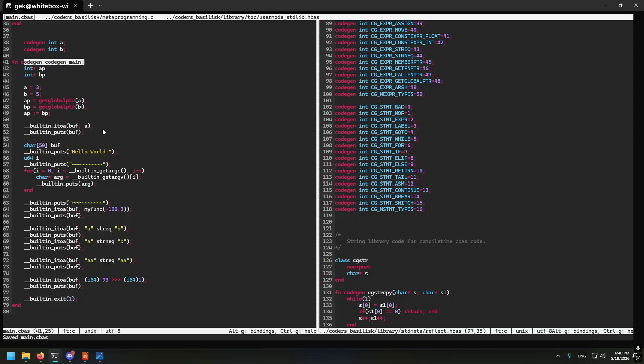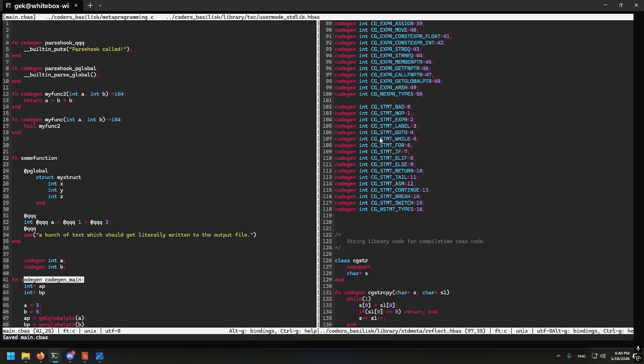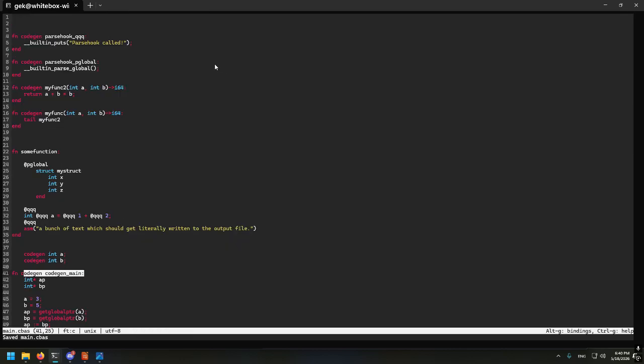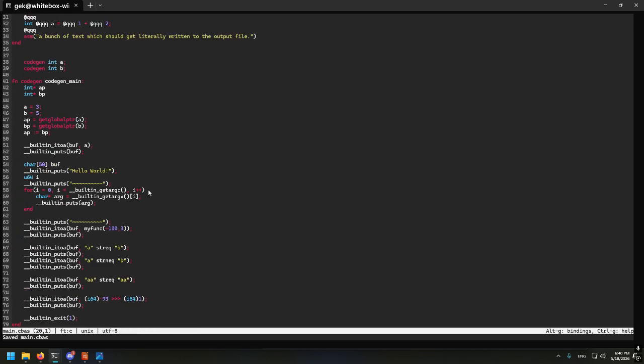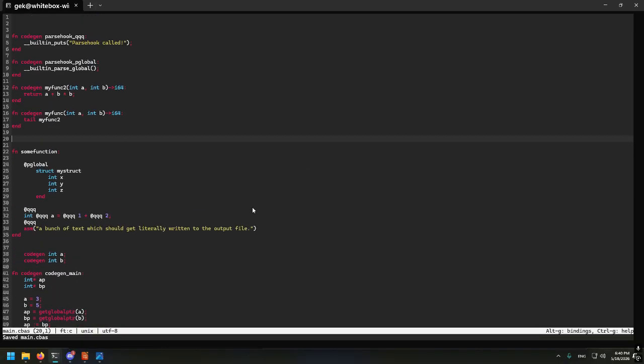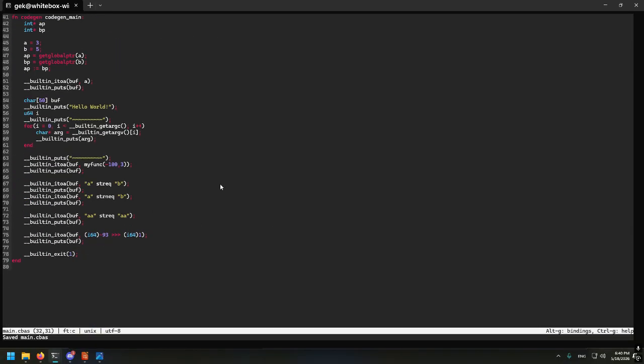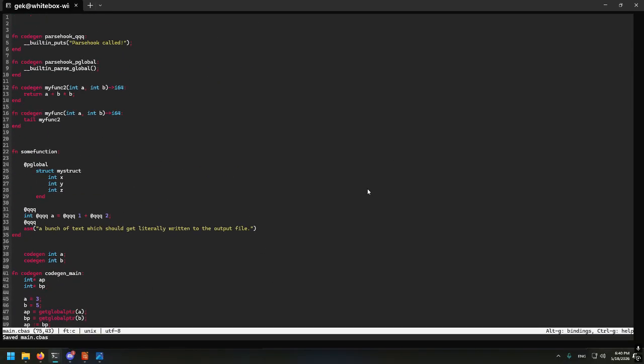This is Codegen main. This is a Coder's Basilisk program which does not use any libraries, right? So this is entirely self-contained. The only thing you need to be able to know in order to understand this is the language itself, right? This is all stuff that's in the base level language.